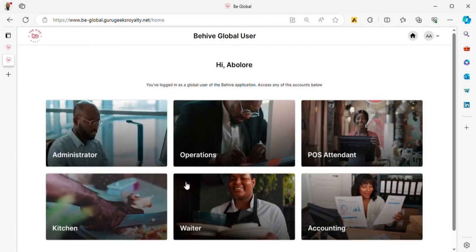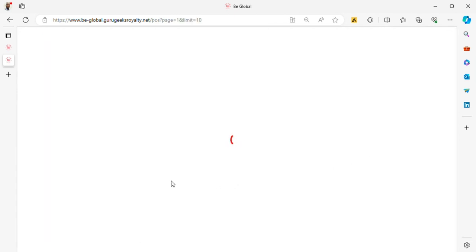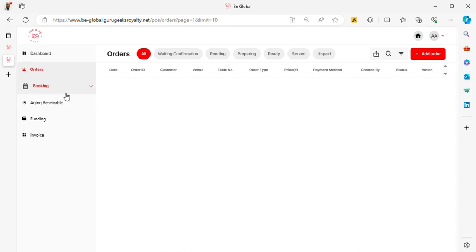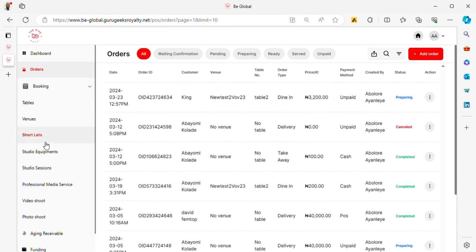And the next module is the POS module, which would also allow you to capture some of the operations within the restaurant. So for some of the POS users that we've created, we want them to have access to a dashboard where they can easily place an order for a food item, reserve any of our services for our customers, and they also have the ability to see the total number of orders, and they could create orders or create a booking for our customers just as the person in operations can as well.